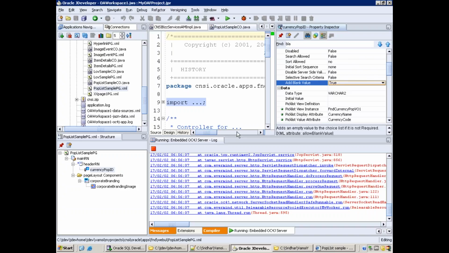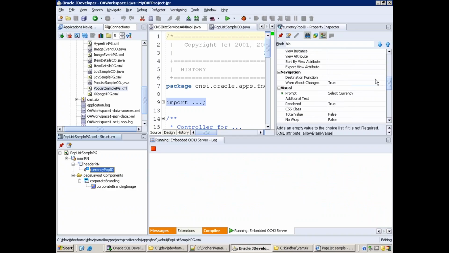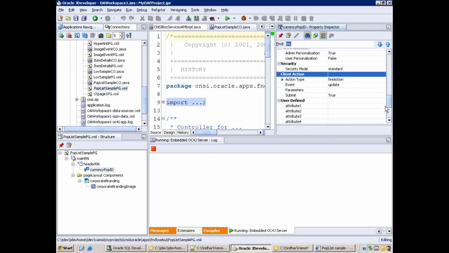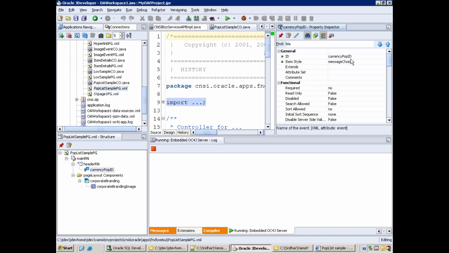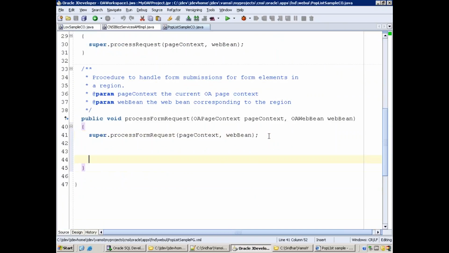Now the basic thing what we want to do is, yeah, we could display the values, but how do we handle the information? How do we get the currency name or currency code? Nothing but how do you trap the event? For this one, we have to go with the client action approach. Click on client action, fire action, and just mention the event name. I'll just say currency event. We just need to follow the event approach which we discussed earlier also, right? Yeah, the same.